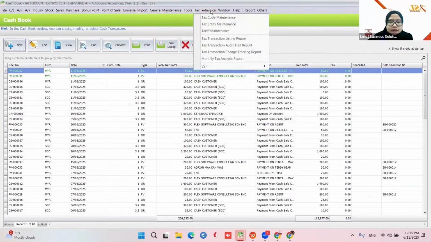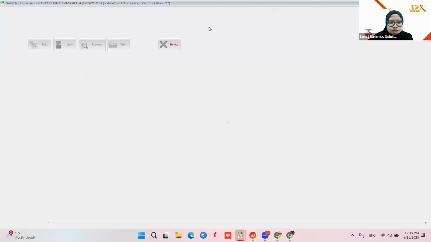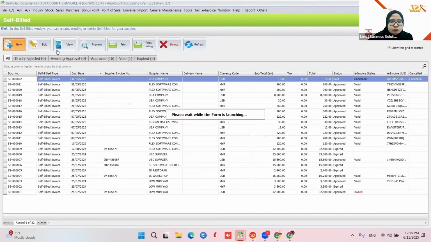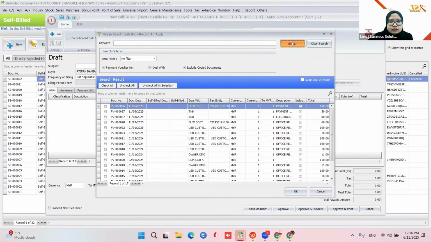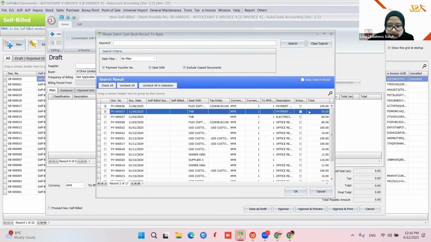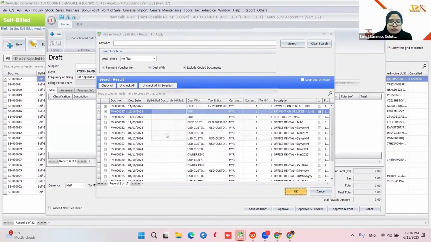And then I go to e-invoice, and then self-bill, New. For this self-bill, you can copy from cash book entry, credit note, purchase invoice, cash purchase, purchase return, AP invoice, AP debit note, AP credit note. Just now I put it at cash book entry. So you copy from cash book entry, search. I search for PV 36 and 37, payment for June. These two, then you click OK.